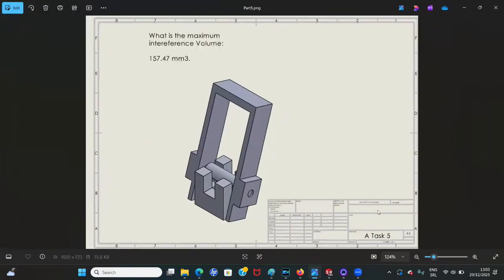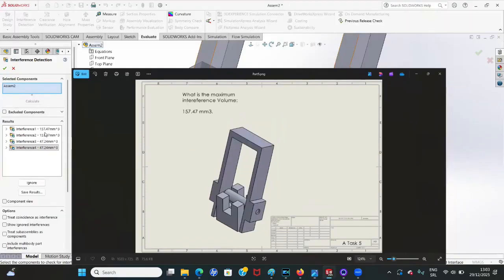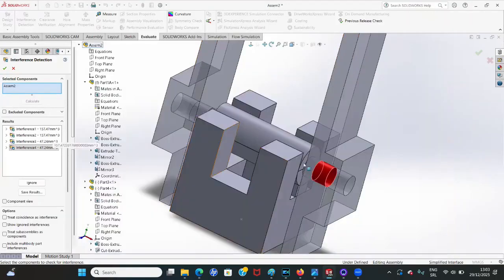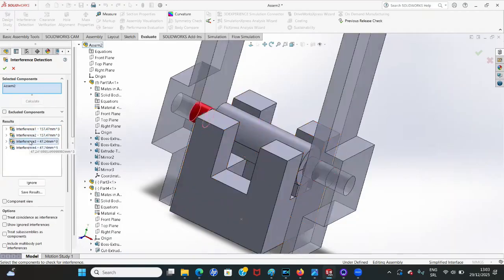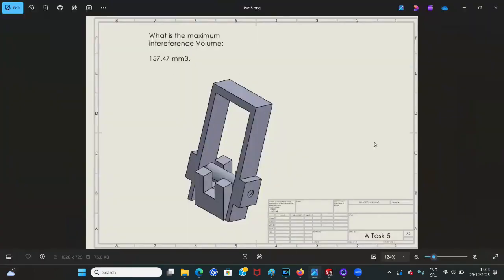In the next task, we have to see what is the maximum interference volume. So if we go here, we can see we have volumes, 157.47, which is this one here, and these two are equal as well. These two are equal, and they're 47.24, so the maximum is 157.47, which is the correct answer.